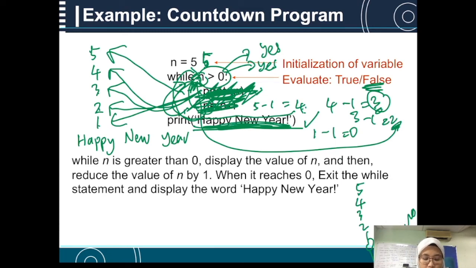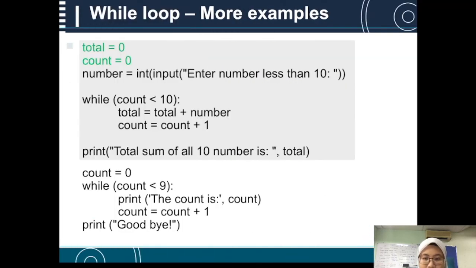So this is the while loop. Let's look at another example. Let's say I have 3 variables: the first variable is total, the second is count, and the third is number. I initialize total to 0, and count also starts at 0, but I don't initialize number. I just want my user to key in a number less than 10.